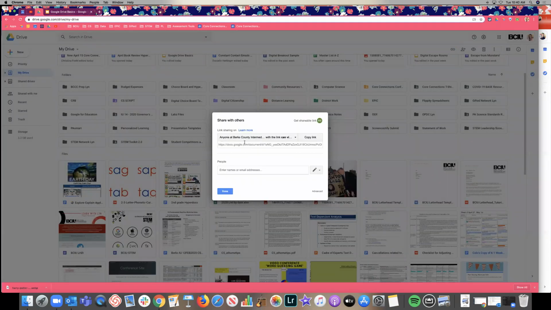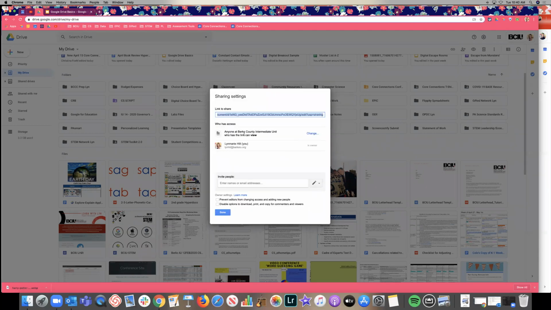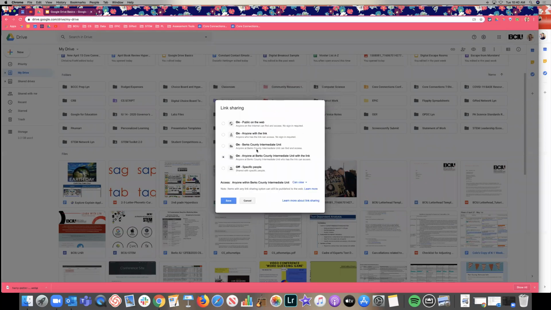And now this is the default for me: anybody at BCIU with the link can view, but that's not going to cut it. So I'm going to need to click advanced. And I'm going to, again, see this option, so I'm going to need to click change. And here is where you can go for link sharing on: anyone with the link can access, no sign-in required.